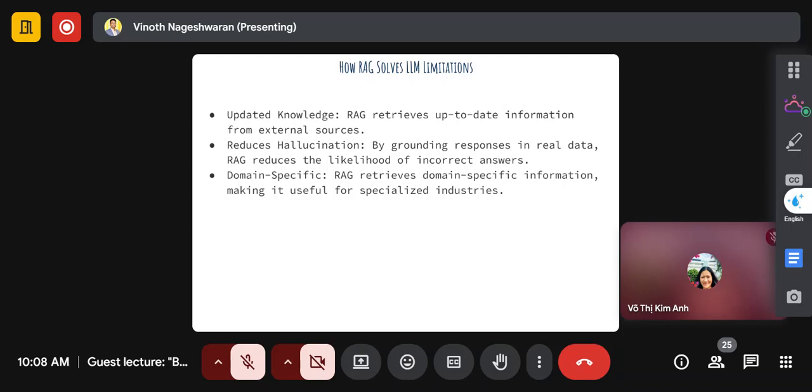And of course, RAG can be domain specific. RAG retrieves domain specific information, making it really useful for specialized industries. Say, using an LLM plus RAG combination, you can make a pediatrician assistant. You can make an attorney or a lawyer assistant.